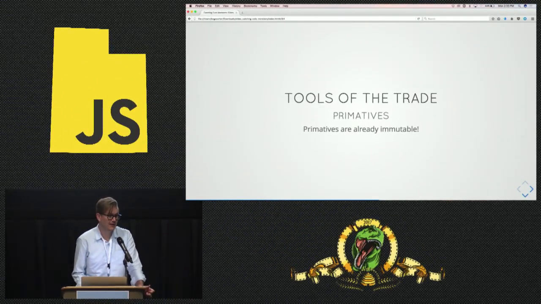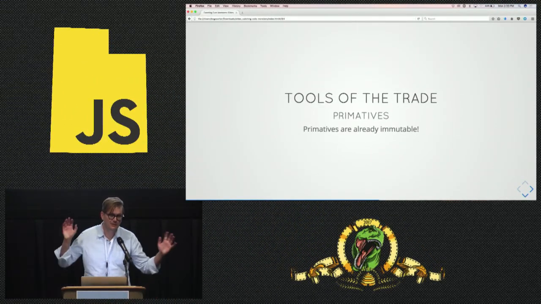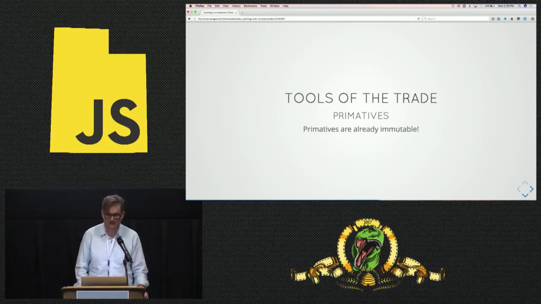Cool thing about primitives in JavaScript, they're already immutable. If you're thinking right now, immutable sounds like a scary word, you're already used to working with immutable things. Every time you use a primitive, you can't modify a JavaScript string in place and see that change in the similar way that we experienced the object mutation earlier.